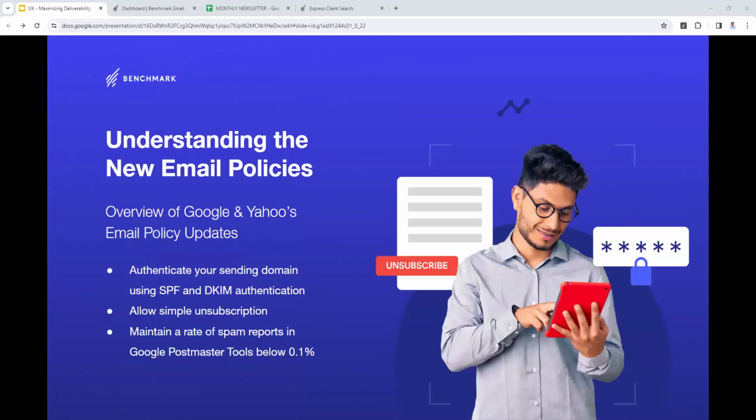So understanding the new email policies, we're going to have a quick overview of Google and Yahoo's email policy updates. What does this really mean? Well, basically, we could put it down to 3 points. Authenticate your sending domain using SPF and DKIM authentication, allowing for simple unsubscription, and also maintaining a rate of spam reports in Google Postmaster tools below the 0.1%.